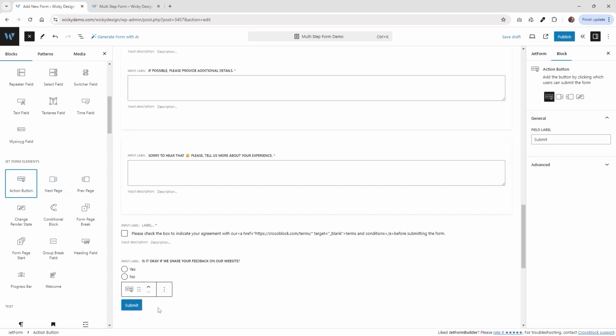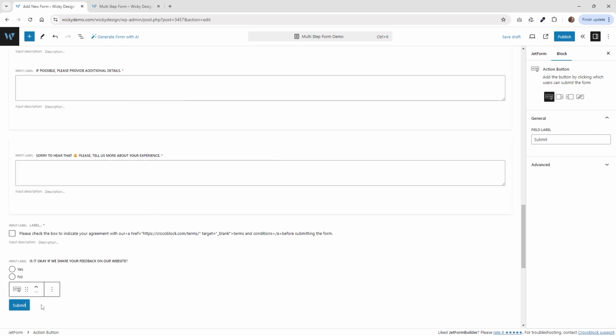So this is going to be literally what it says, the action to do something, which would be submit the form to your database and send the user the discount code. So when you click on that block right here, instead of having the word submit, you can give it a different label. So like get discount.